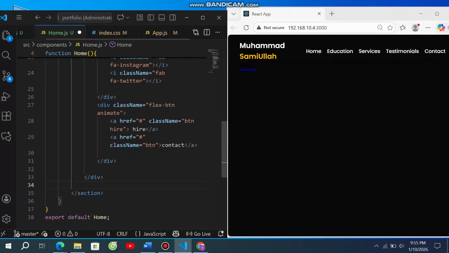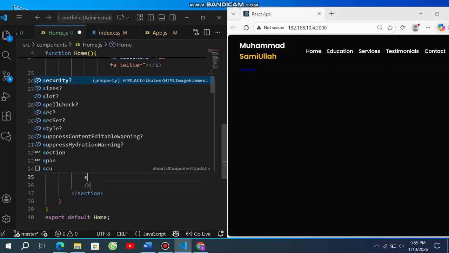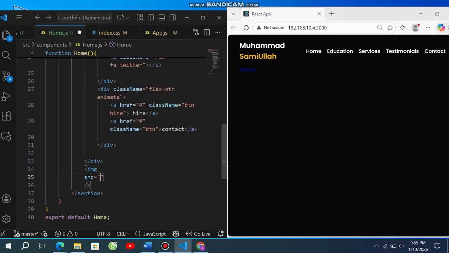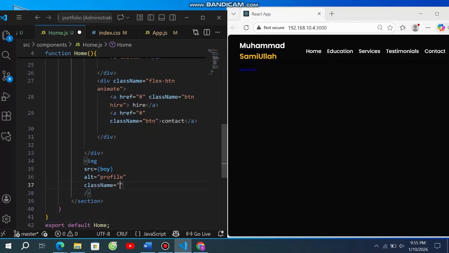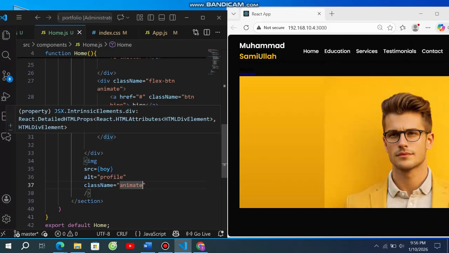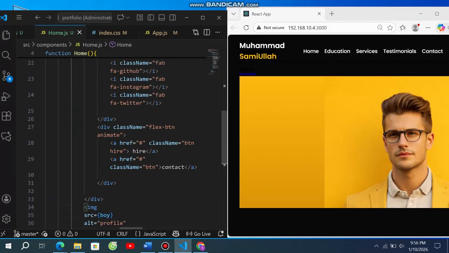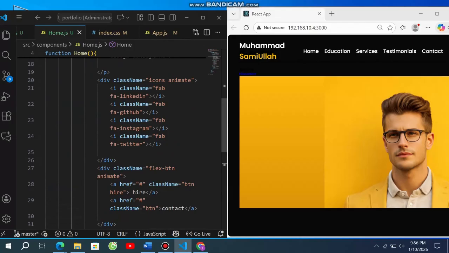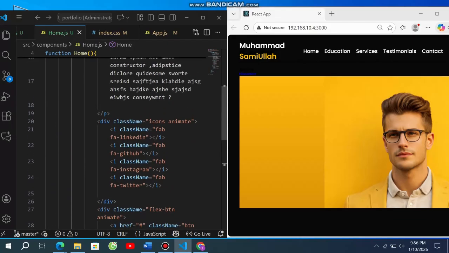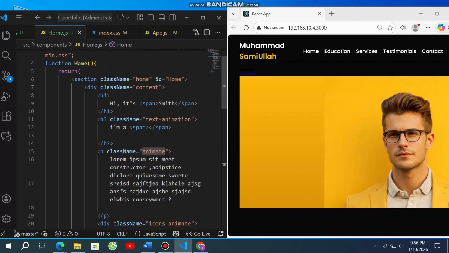Now after that we use image tag for the image. The source we use this boy. In the source we link our image with the class name animate. In the browser you can see this image. In the h3 tag we use animate and in container also animate.